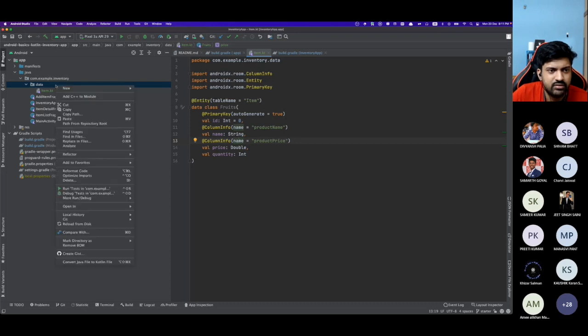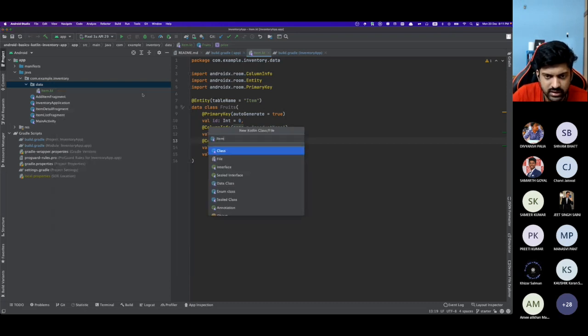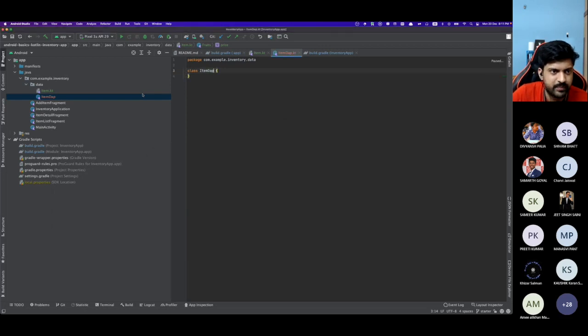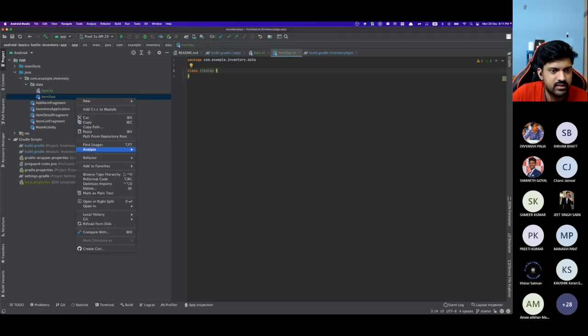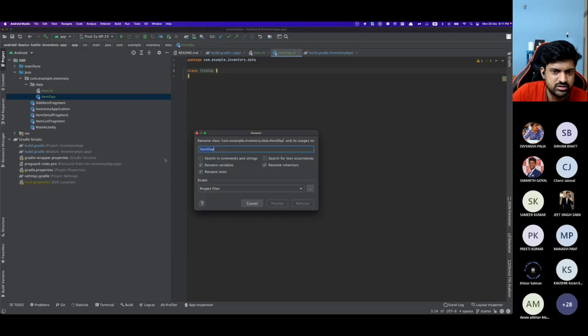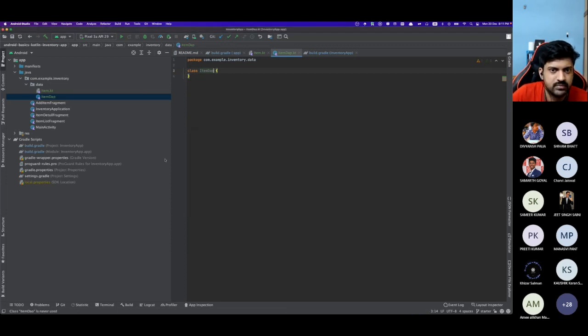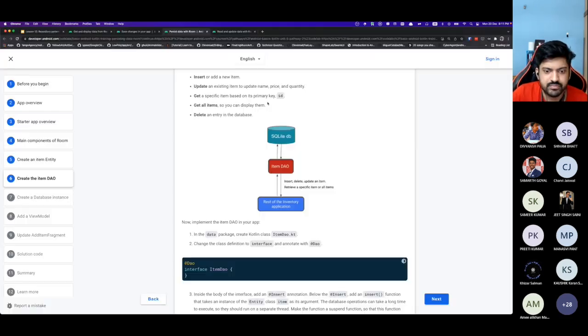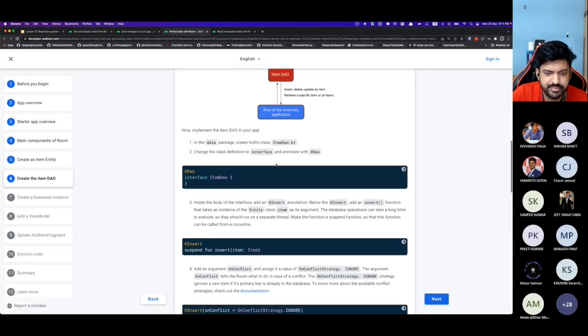Now let's create a DAO. Let's call it item DAO. Oops, I called it DAO. Let's change it. Let's call it DAO. Okay. The DAO needs to be an interface, not a class, because it will be implemented later on internally in the code. I mean, in the generated code. We use annotation DAO. Pretty simple.